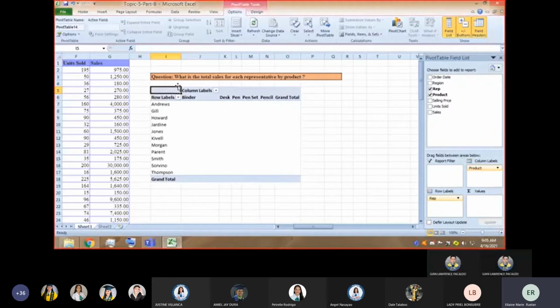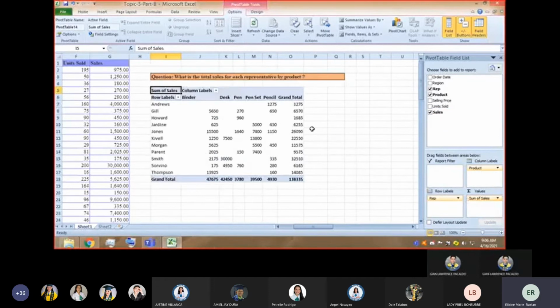So, what is the original question? So, the original question is, what is the total sales? So, unsa or pila ang nabalikya, pila ang sales. So, this gives us an idea that we would put sales in the values tab. So, here we already have a pivot table that answers our question.